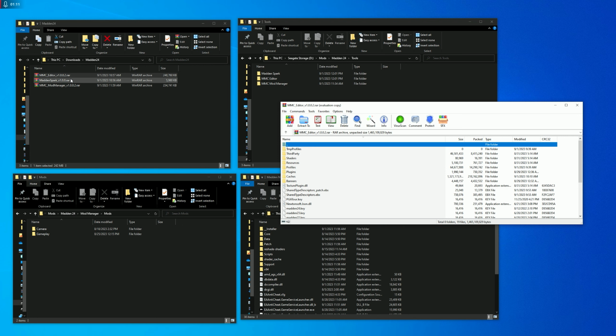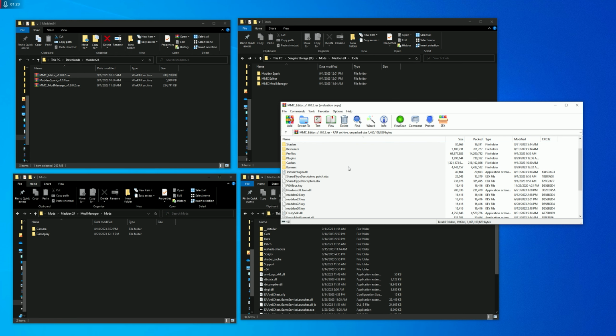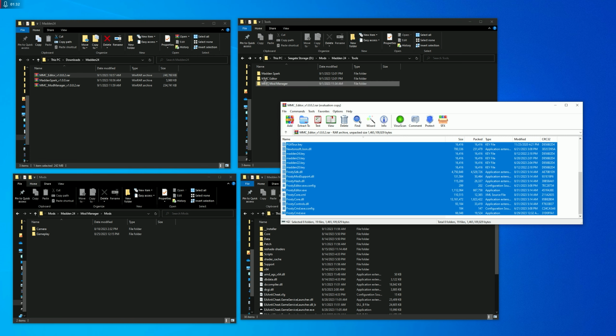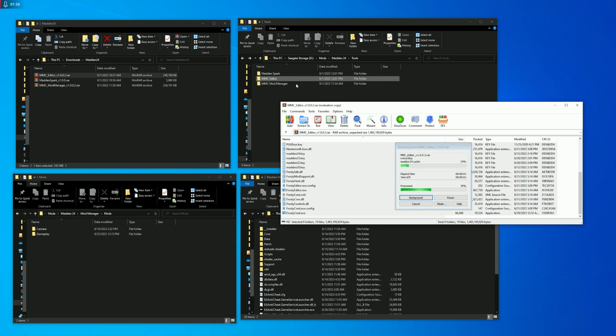If you don't have a way to open up the RAR files or zip files, WinRAR is free to use, 7-zip. Any of those you can go download and be able to open these up. But anyways, once you open this up, you'll just want to select everything in here, and I want to drag it to the editor folder.